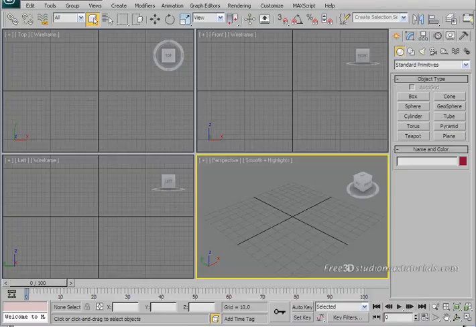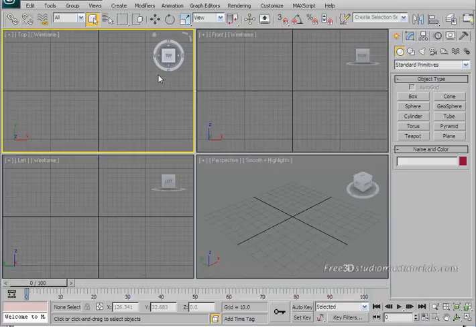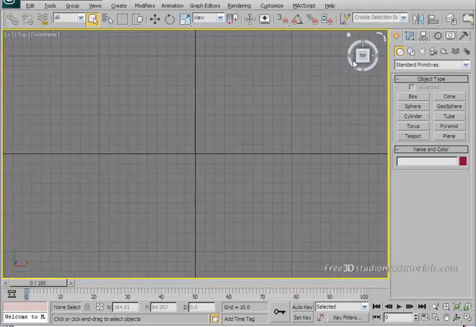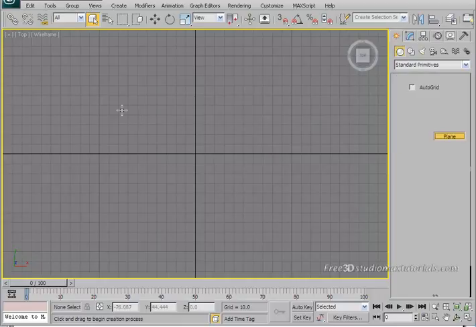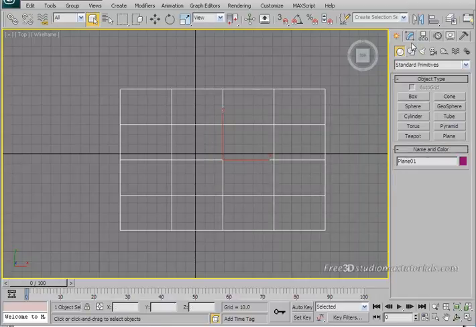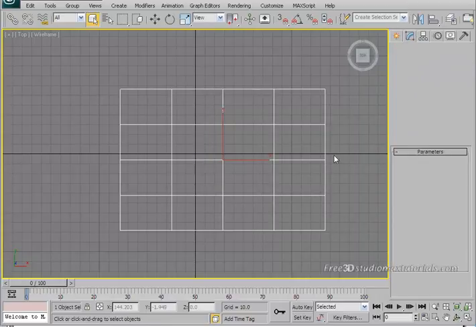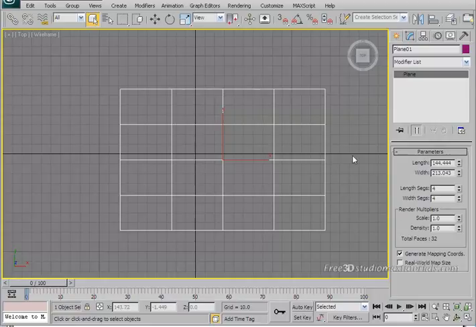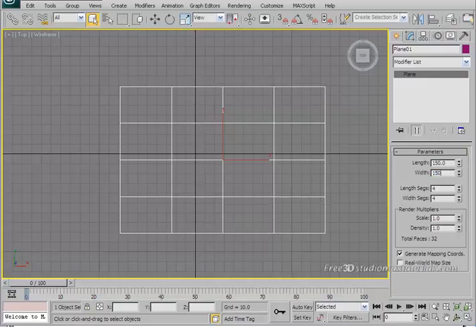So go to the top viewport and maximize your viewport. Then in the create panel, being in the geometry, choose a plane. Draw a plane in the top viewport. Then go to the modify panel. In the plane's parameters, set the length and width. I just set it to 150 and 150.